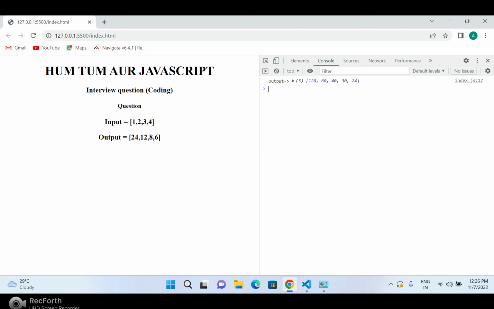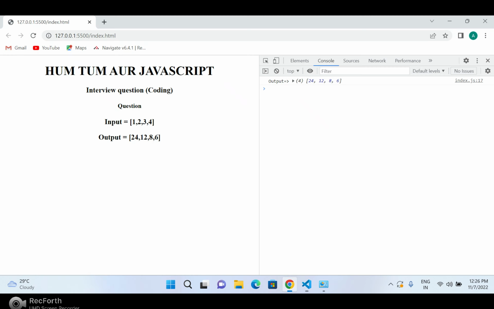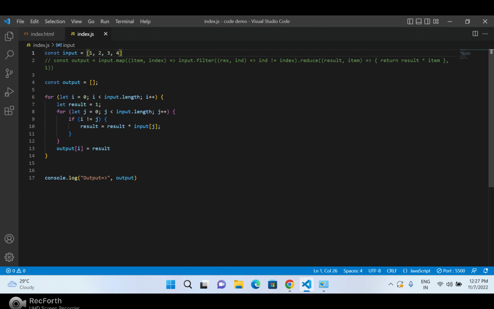Now we'll see the same answer, 120. So both the outputs are the same. If you want to remove this element and check, same: 24, 12, 8, 6. Now you've got how we need to approach this type of question.